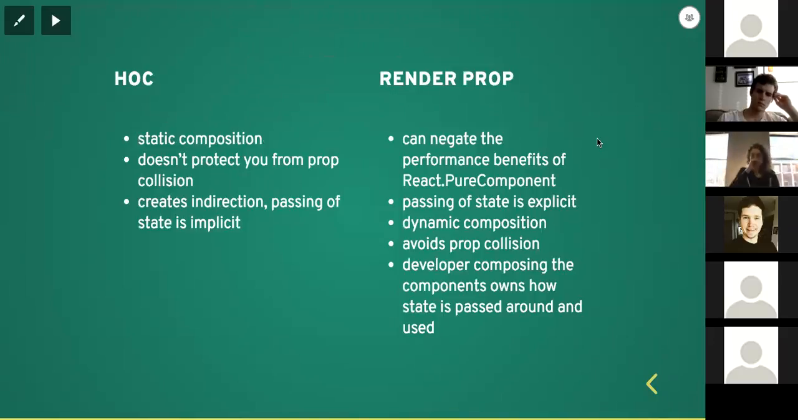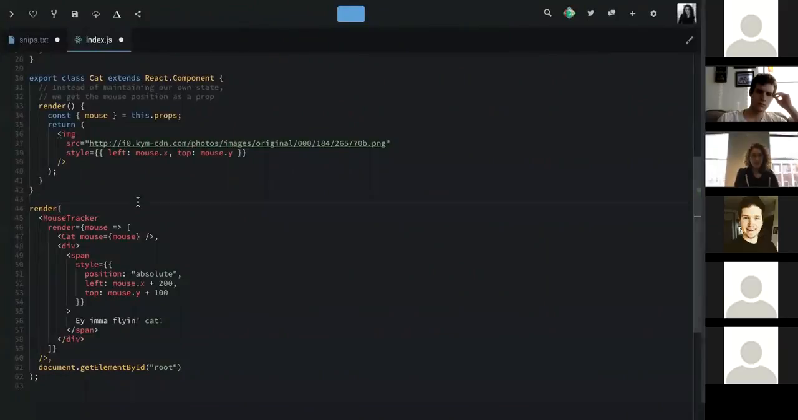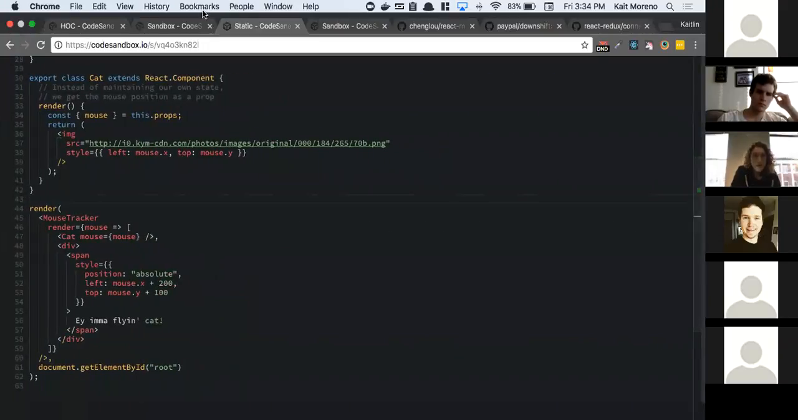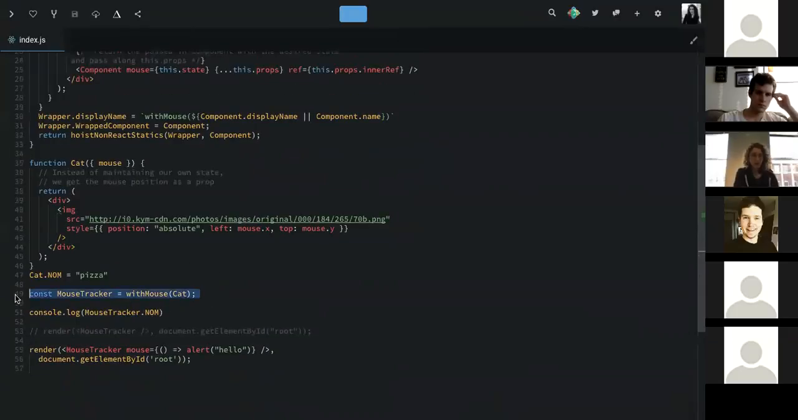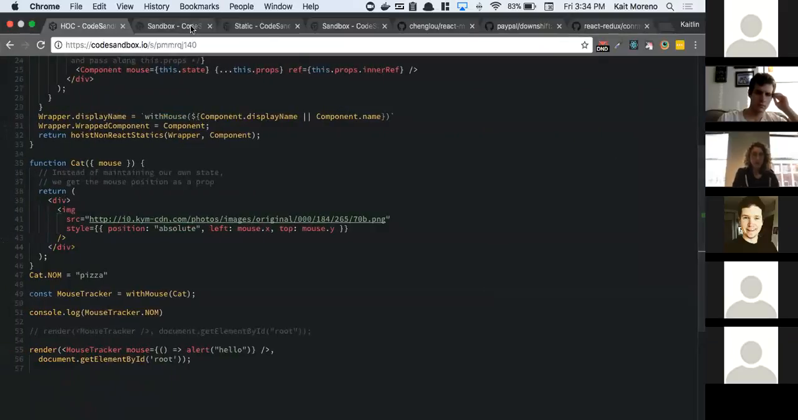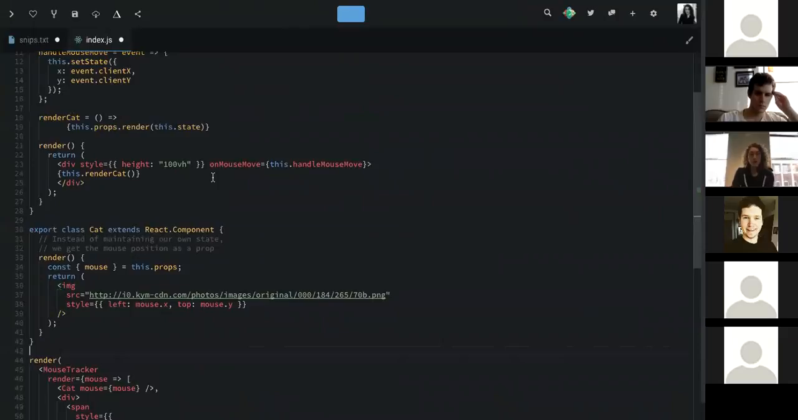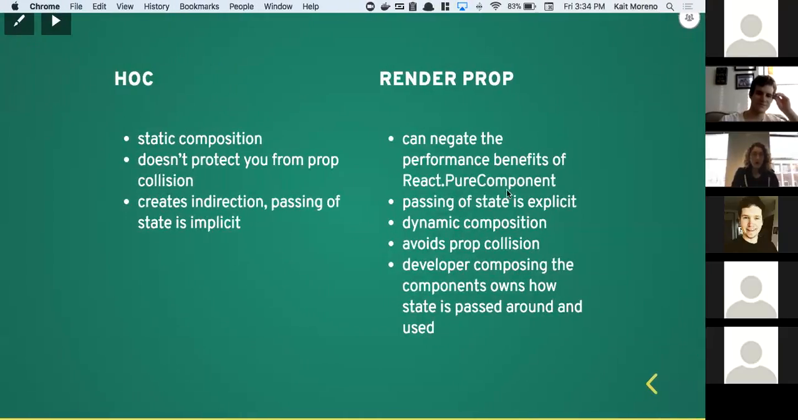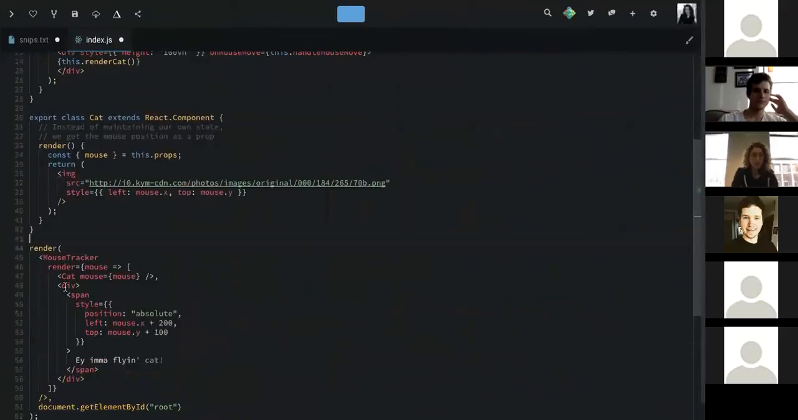So we have higher order components which are composed statically, which just means that it's done kind of outside the React lifecycle. It just happens once and then it's composed and it's done. Whereas render props happen in the render method, so it's dynamic and can take advantage of the full flow of props. And then you can really see where everything's coming from, which we talked about.